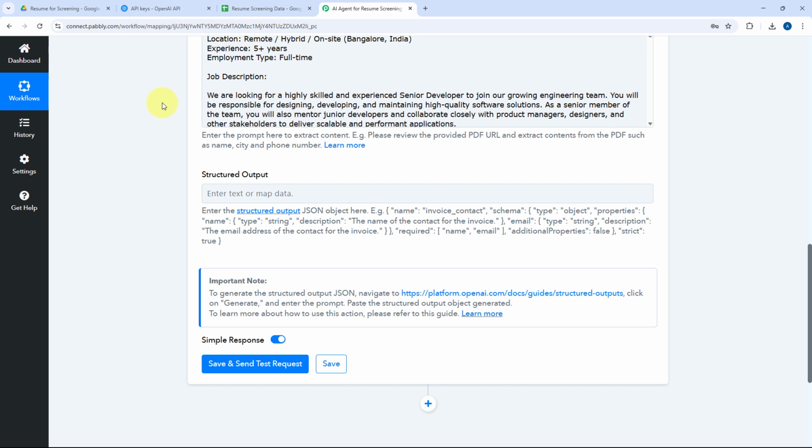Like we want a particular structure, a proper structure of data or the details in the response from OpenAI. And to get the structured output, we have to enter a JSON object or a JSON schema of the structure in this structured output field. Now you must be thinking, what is this JSON schema, how you can get this JSON schema and get the structured output out of it.